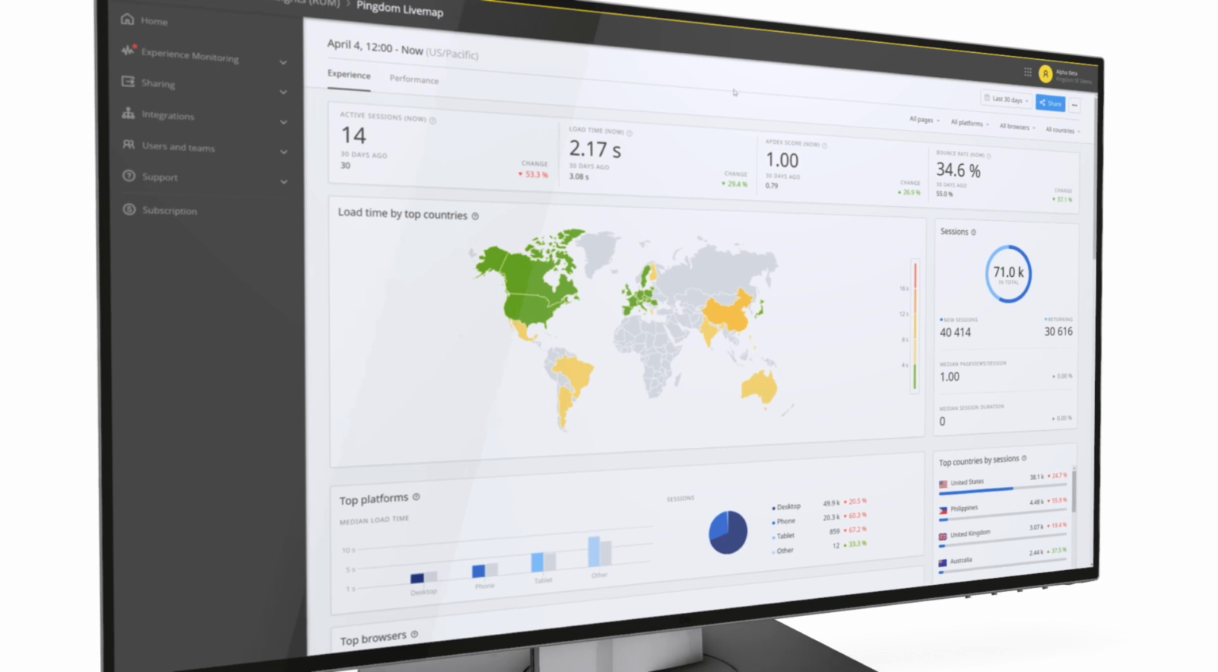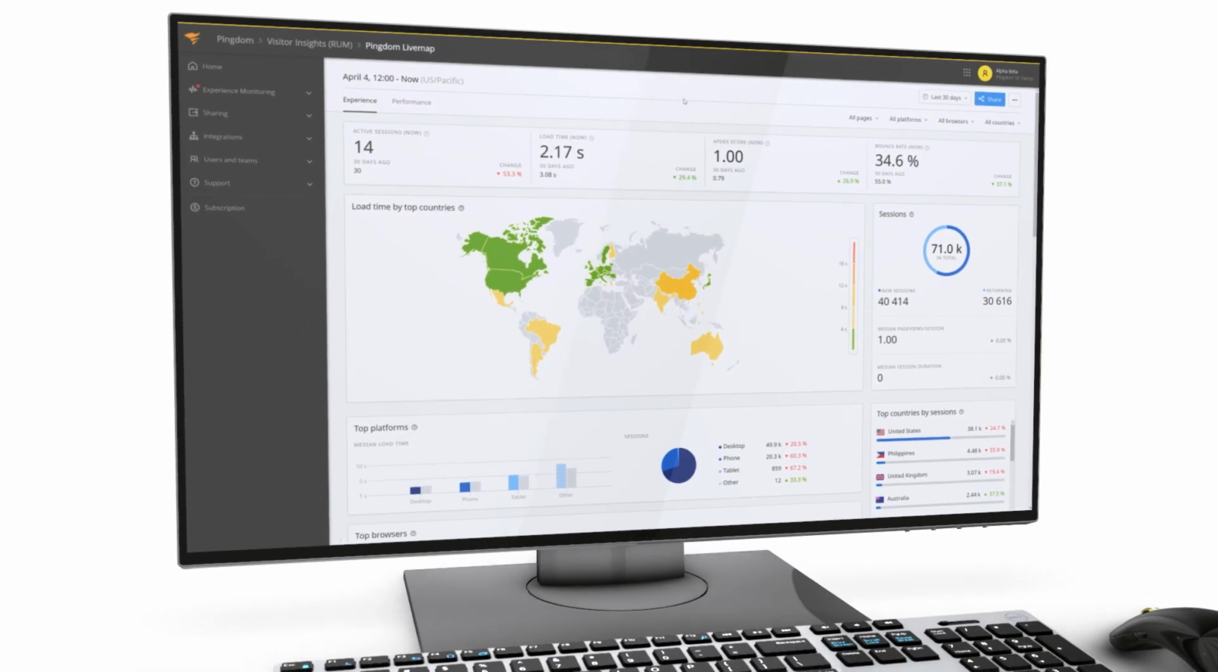Deliver a better customer experience by monitoring your website's performance and troubleshooting issues quickly with SolarWinds Pingdom.